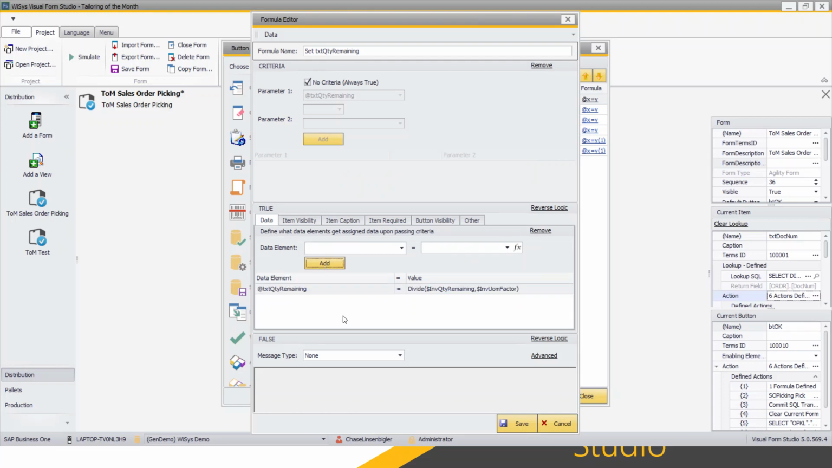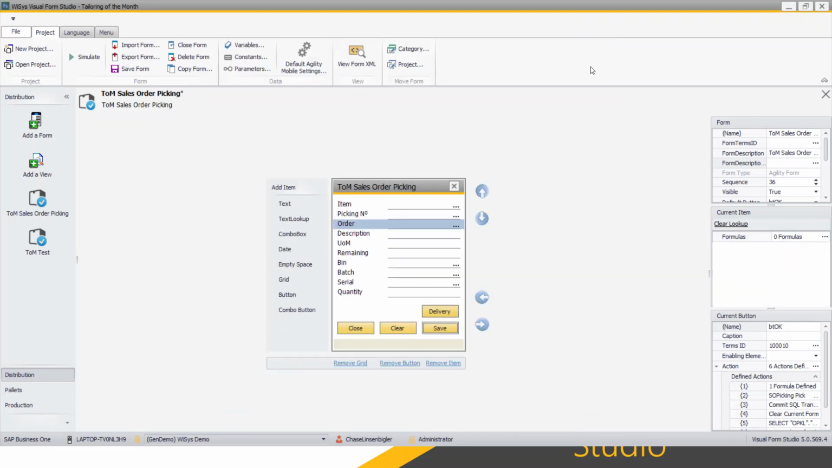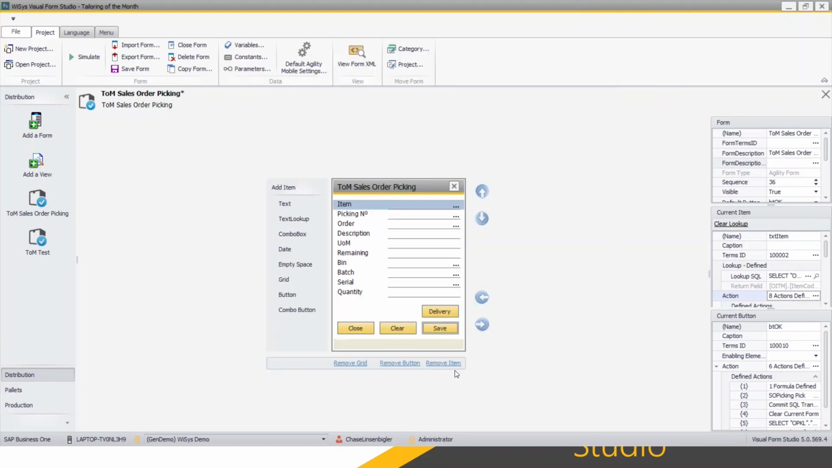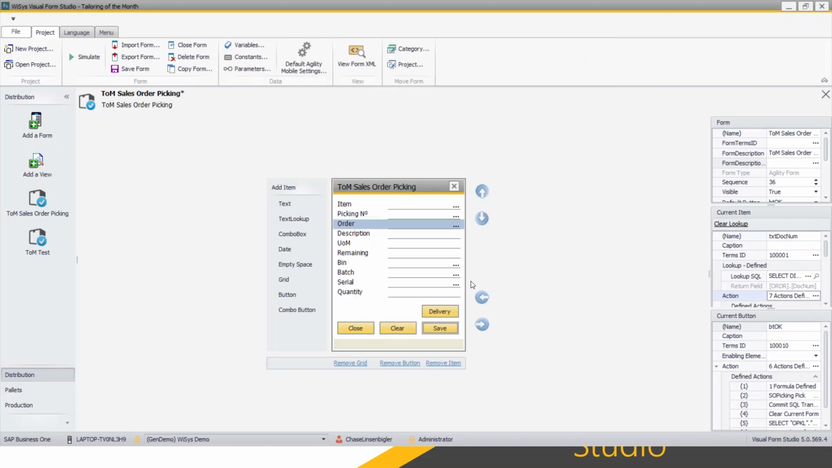All right, that looks good. That looks the same as my picture. So I'll save that, close, and I want to make sure there's no criteria for when that'll run. There isn't. Okay, there's no formula there. So now I move that down successfully. So now all of our actions and all of our validations are set.